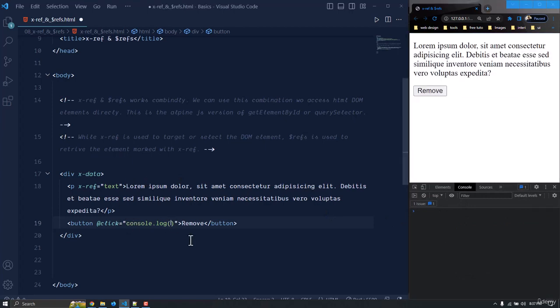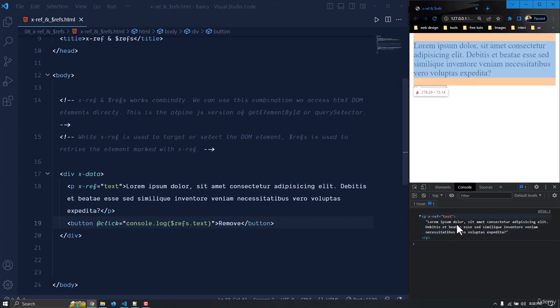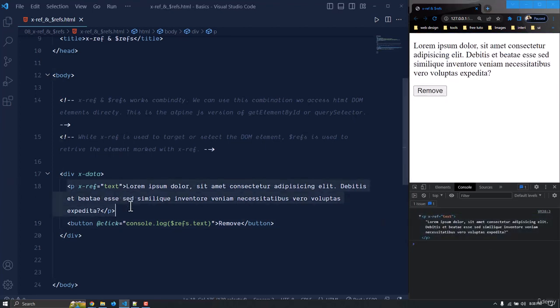We want to console log the $refs, and if we click it, we can see a proxy, but this is empty now because we need to specify the thing we have targeted with the x-ref. In this case, it has a value of text, so we need to use $refs dot the value. Let's save, and now if we click it, we can see it has grabbed the entire paragraph tag with the class and everything, with the text and everything. So that's what the $refs does. It is going to take everything marked with the x-ref.